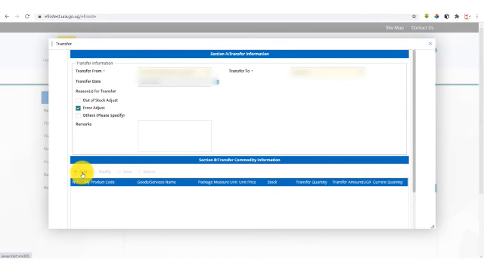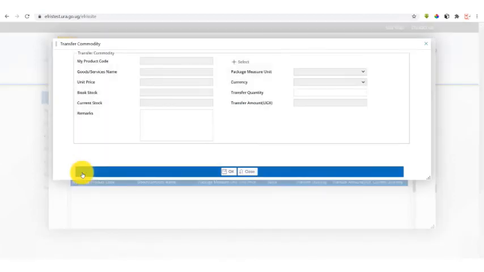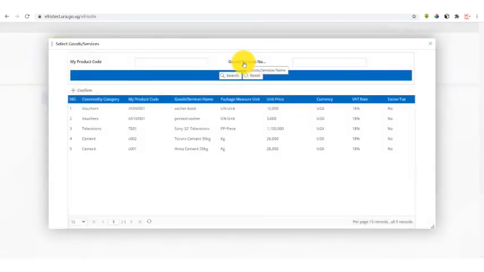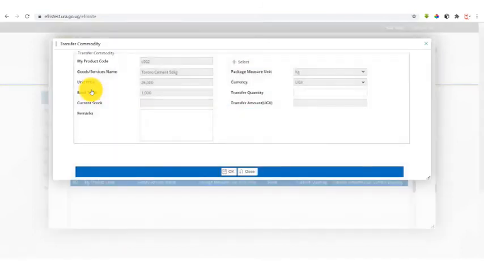We come and select add. On selection of add, we get a pop-up window of transfer commodity. Transfer commodity, my product code. We come here and select which product we are going to transfer. Let us say we are going to transfer cement, Tororo cement. We select Tororo cement and come and confirm. On confirmation, these details are auto-populated.